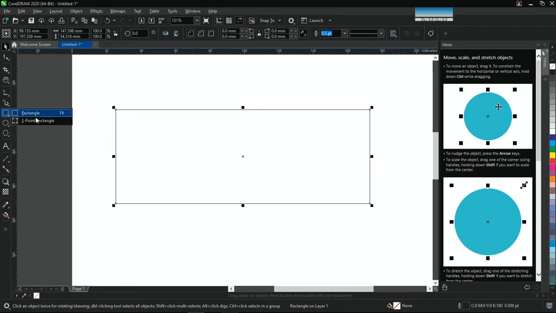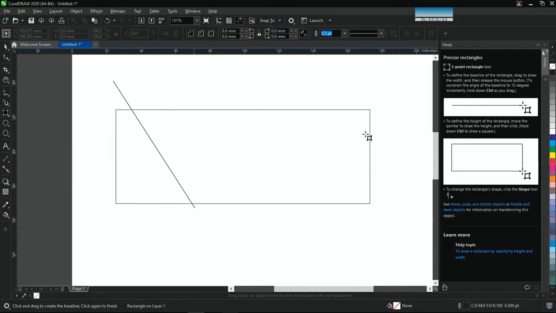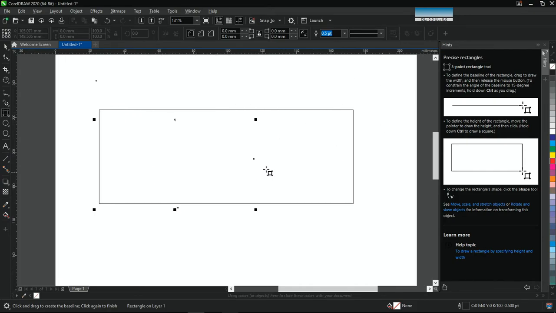Then for the flyout, we have 3-point rectangle. It's a little different from the normal rectangle, but it is a 3-point parallel rectangle like that. It's just that the baseline of the rectangle is at a 15-degree increment.